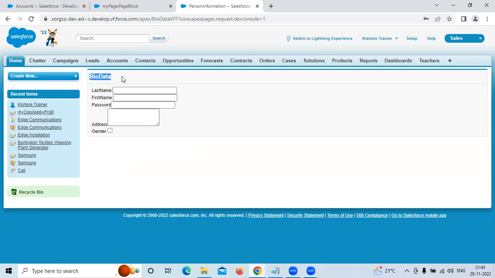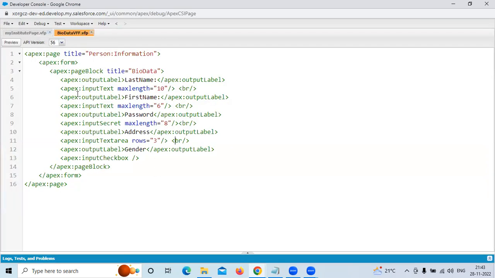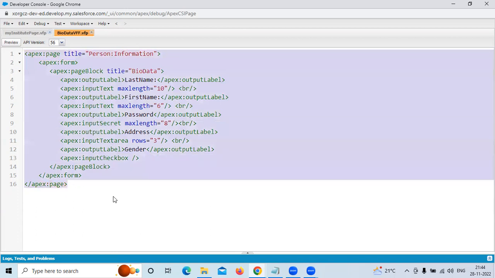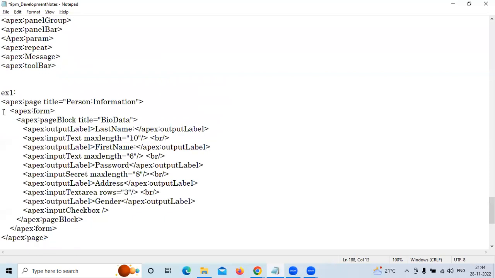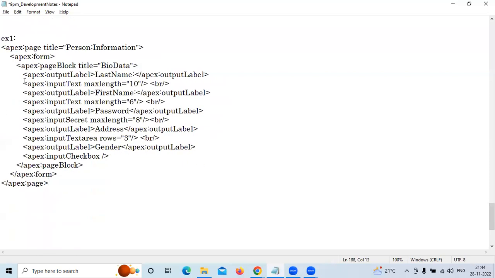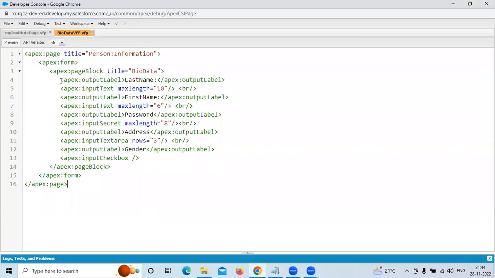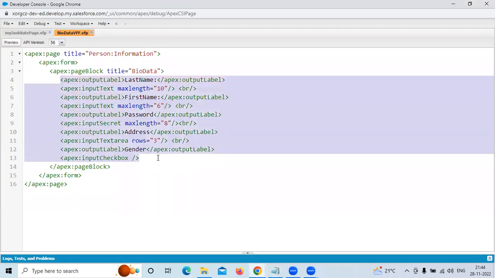tags inside the biodata, inside the page block. We have written it inside the page block. Remove this. I'm going to take the entire program and paste it in the notepad here. Look at that. I'm taking it here, not in the page block. Inside the page block, I'm going to remove this entire thing.